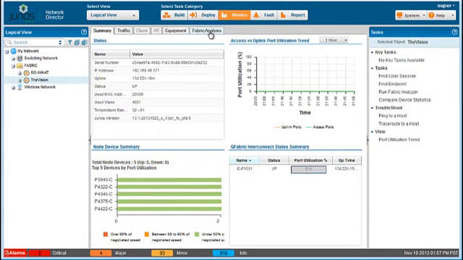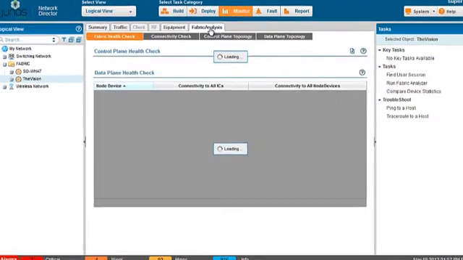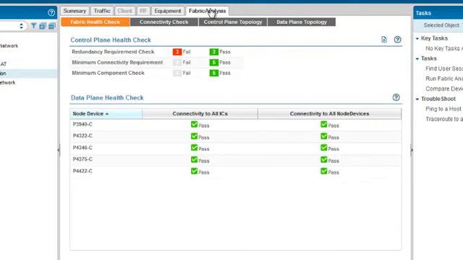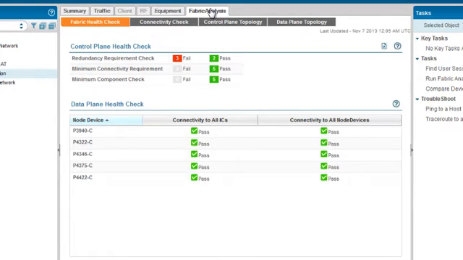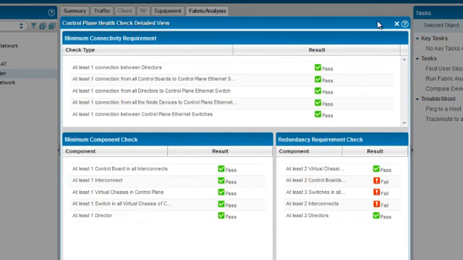When the Fabric Analyzer finishes, you view the results on the Fabric Analysis tab. The Fabric Health Check tab shows the results of health checks of the control and data planes. Click the Details button to see detailed information about the control plane checks.